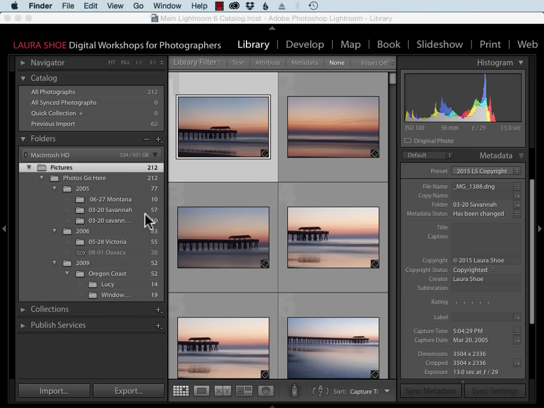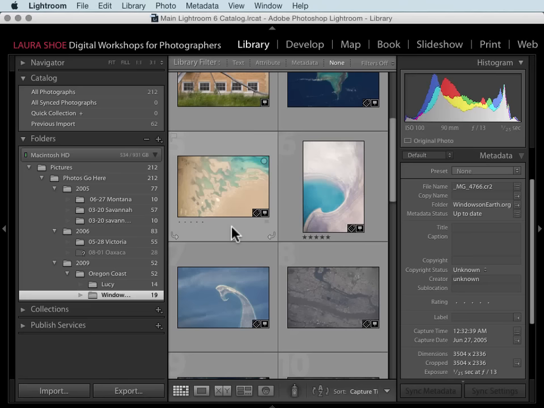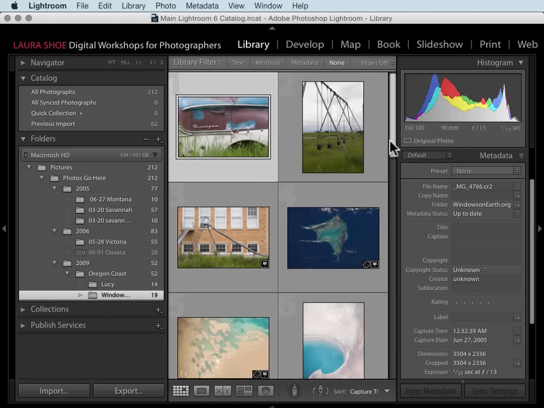The next thing I'll show you is how to move photos from one folder to another. These photos are taken by astronauts and are free to the public from windowsonearth.org. Here in the folder, I have some photos that should be in my Montana folder. We'll simply select them and click and drag them to the folder.